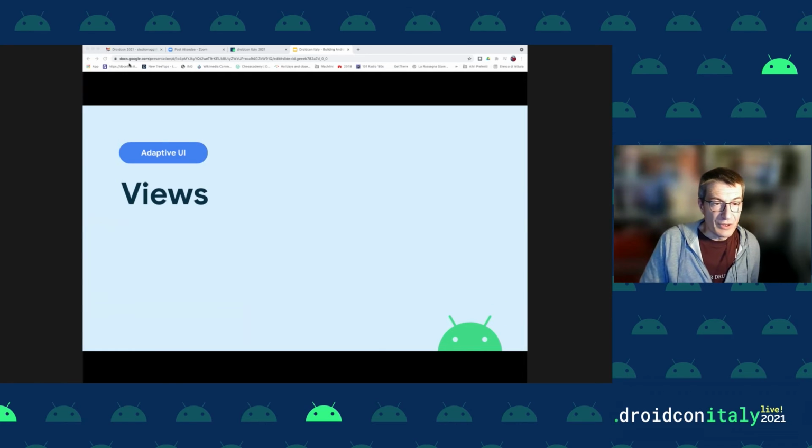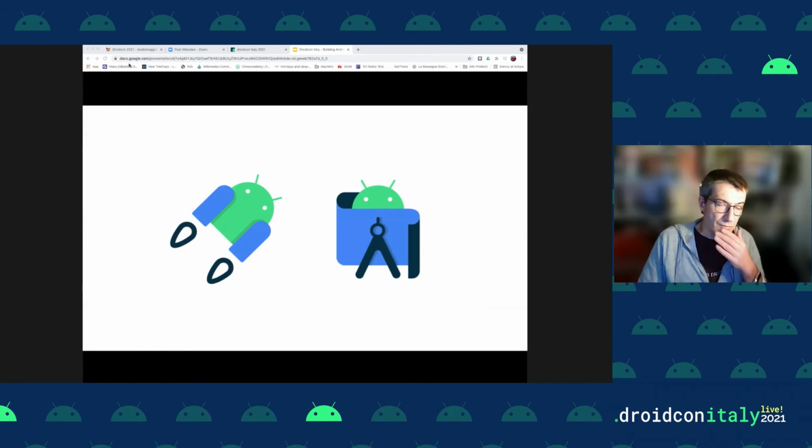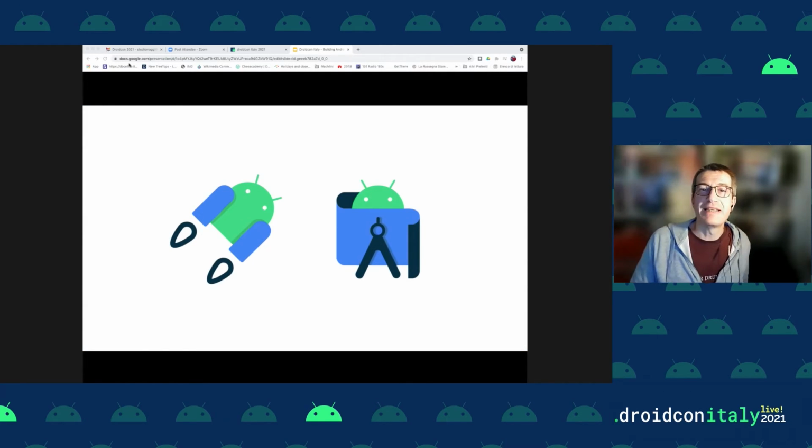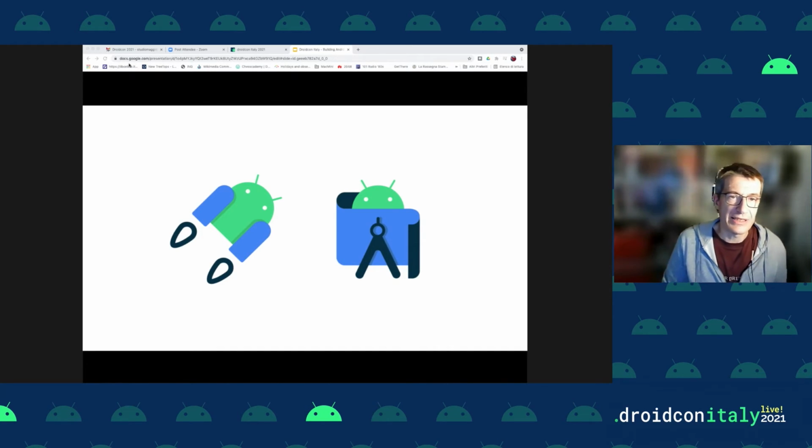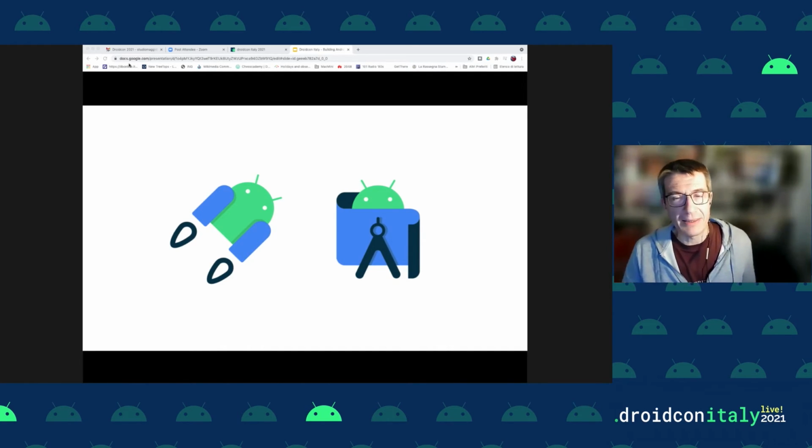So let's start with views. We're going to see an example on how to adapt an application from a phone to a larger screen. And we can see how we can update an existing application to rapidly optimize for large screen size with the help of the new Jetpack API and other Android Studio features.